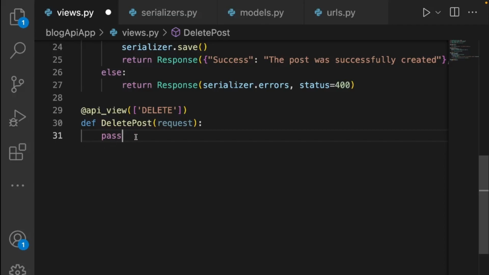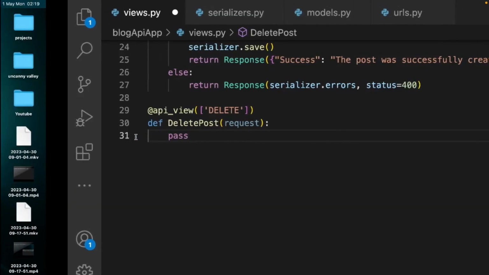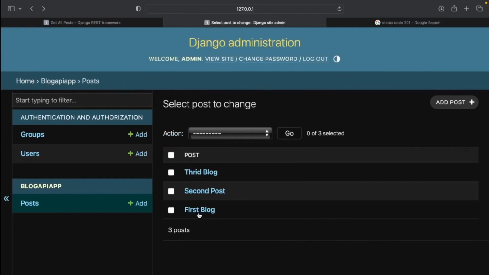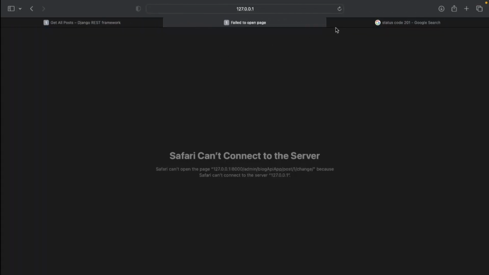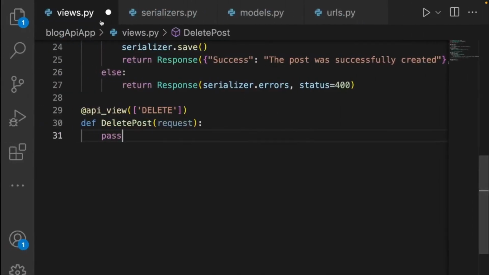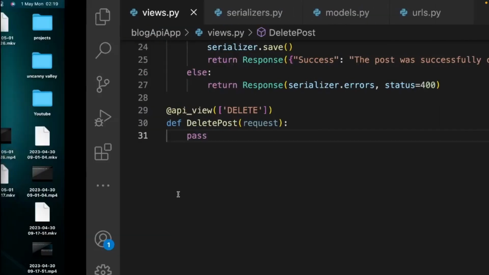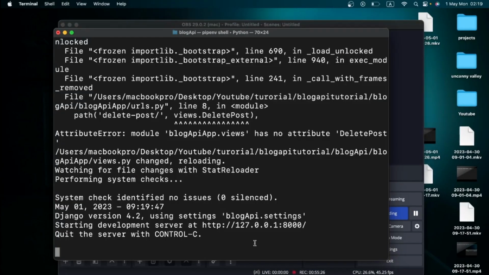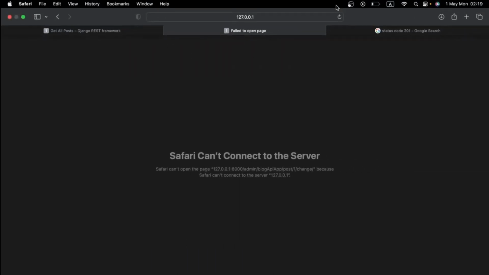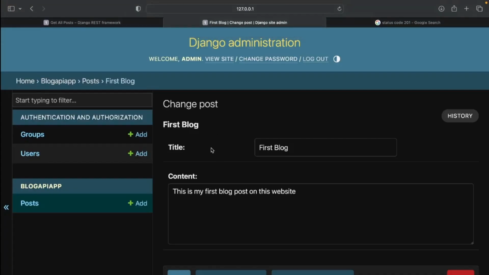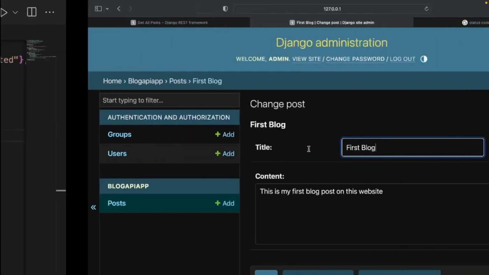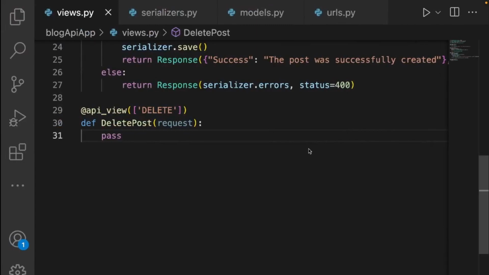So let's say for example, we wanted to delete this first blog right here. Oh, okay, we need to save this view. Let's make sure the server is running. Okay, it's running. So let's refresh this browser. So let's say we wanted to delete this first blog. What we are simply going to need is the ID of that particular blog. And then using the ID of that particular blog, we will be able to delete it.